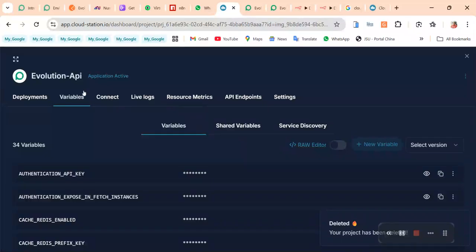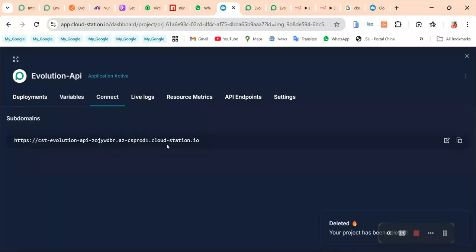All right, to connect to your Evolution API, because for now we are still in Cloud Station, you have to go to connect. This is your connect URL. You copy that.